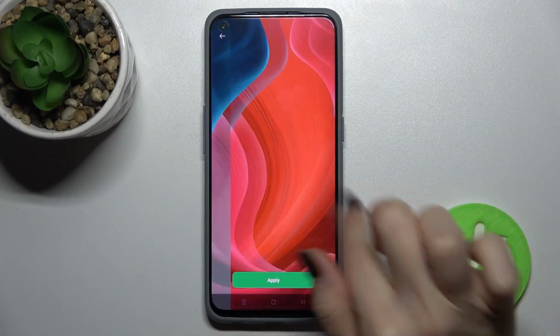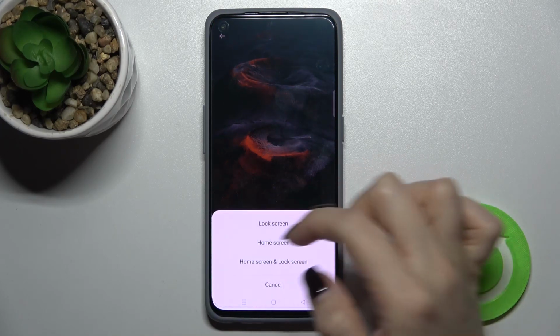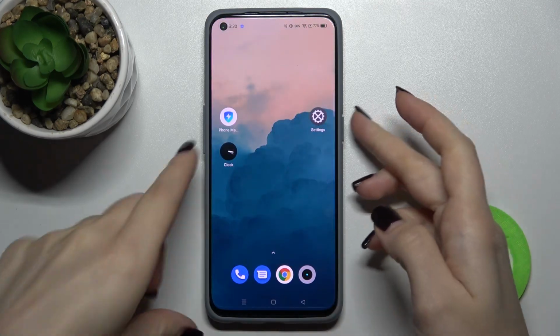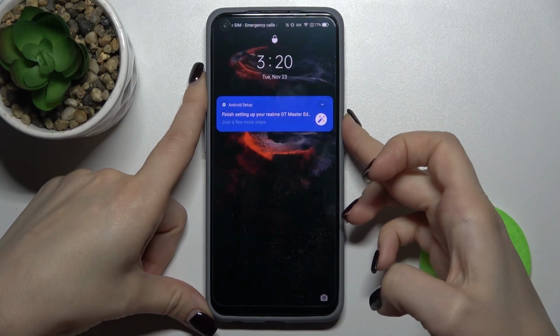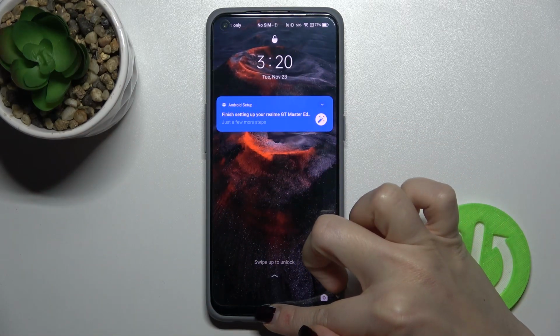You can also see another one, and just tap here to apply. We want to change the lock screen wallpaper, so tap there, confirm, and now we'll check. Yes, you can see right now our lock screen wallpaper has changed successfully.